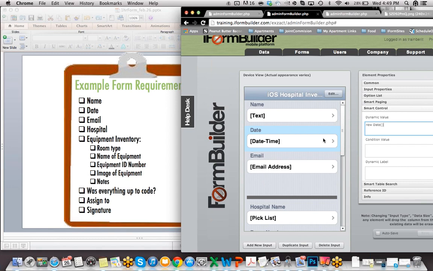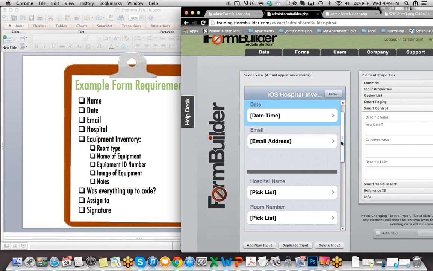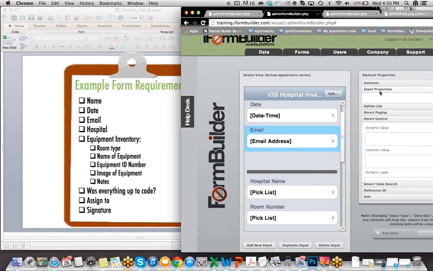The next thought is, what devices are they using? Going back to what we talked about earlier, whether they're using an Android or iOS determines what elements I can use within the form that I create. And lastly, what should the data look like? What is the end goal, where will this data be used, and how do they want to view it as well?